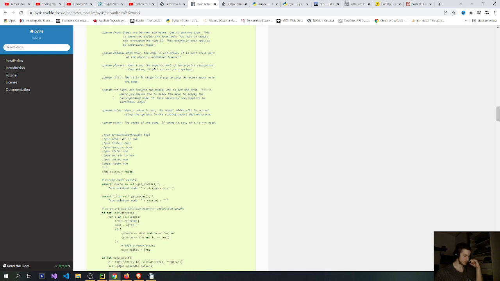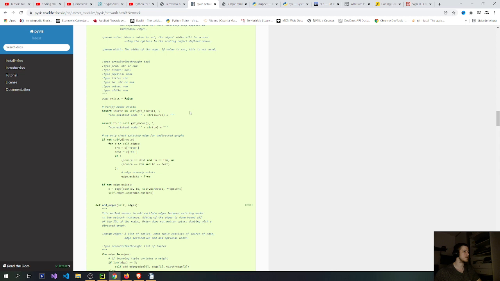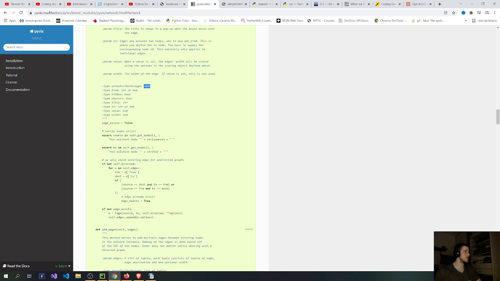Parameters: to. Edges are between two nodes, one to and one from. This is where you define the to node. You have to supply the corresponding node ID. This naturally only applies to individual edges. The value, if set, the edge's width will be scaled using the options in the scaling object defined above. The width of the edge, if value is set, is not used. So I'm gonna put this to true, obviously, next, to see what it does.